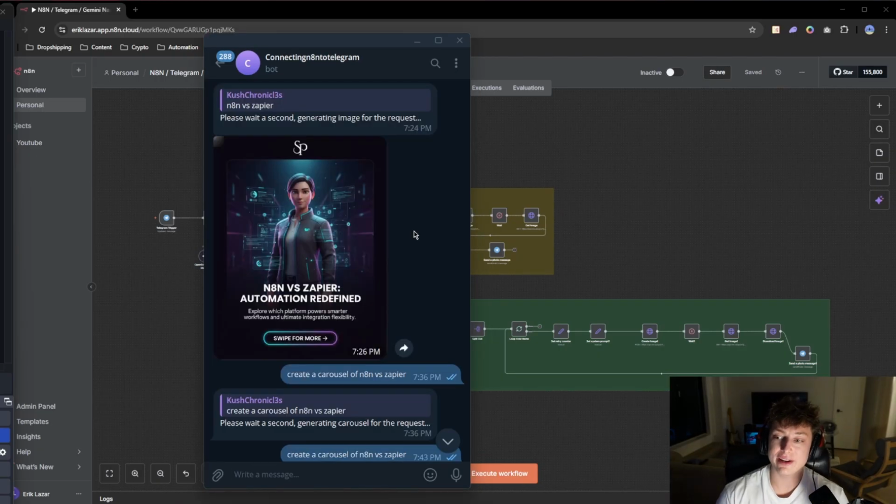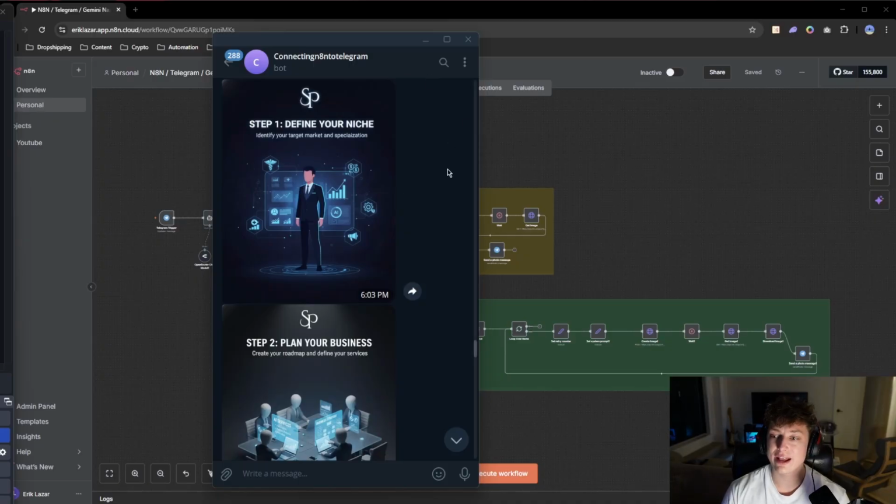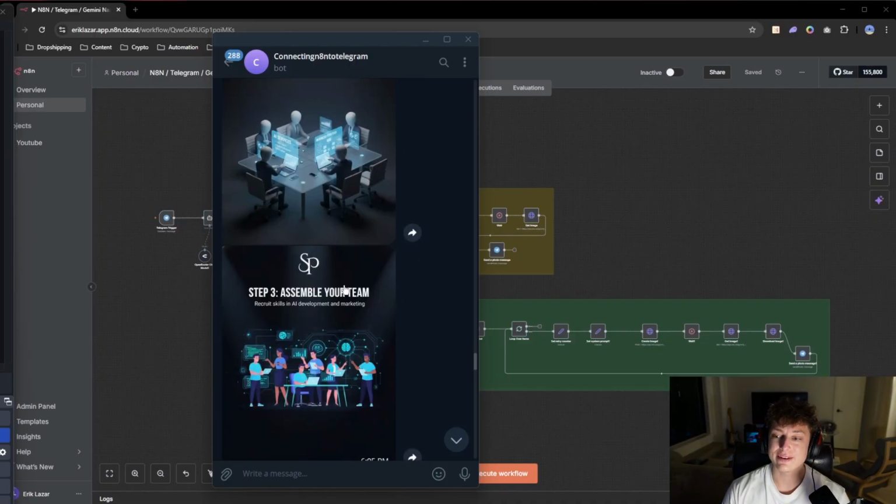On top of creating carousels, this workflow can also create one image. So this is an example with the logo on top, just one image, and it even has the CTA. All right, so now I'm going to show you guys exactly how to create this workflow.